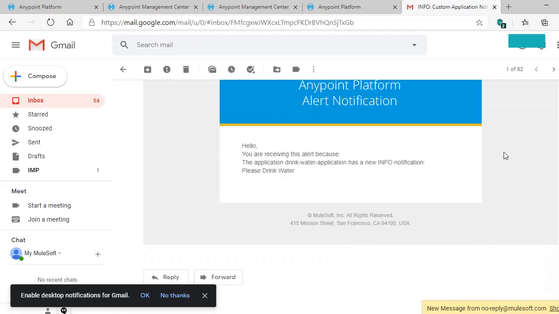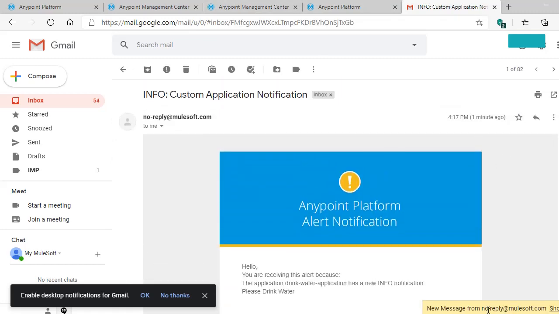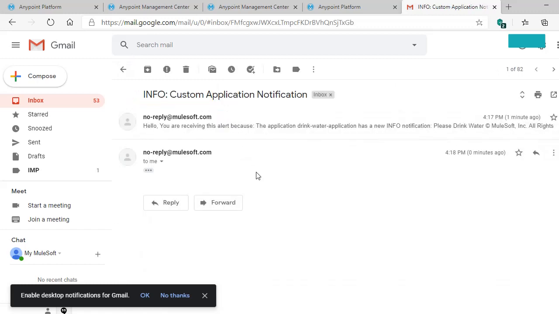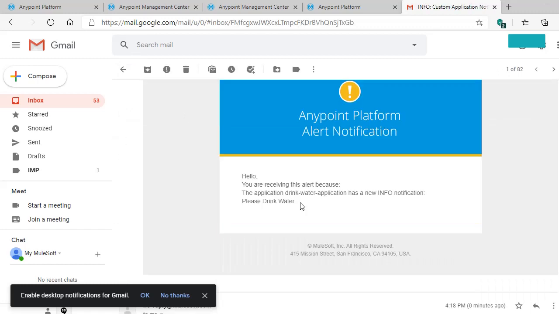Likewise, say one more notification is from no reply at mulesoft.com. As we triggered it a second time, it will send you a second notification.